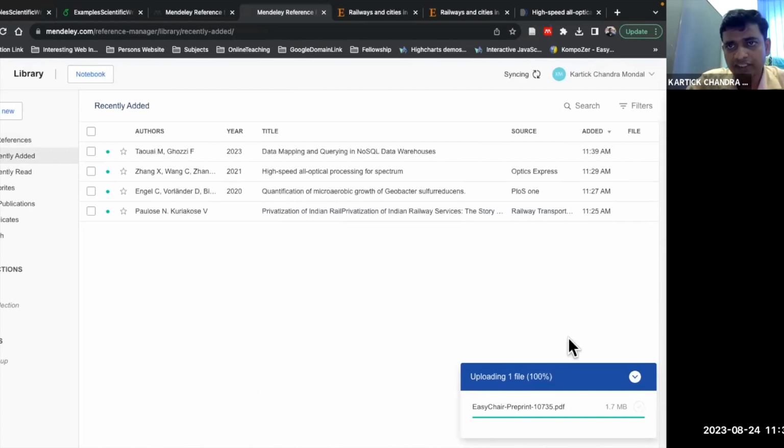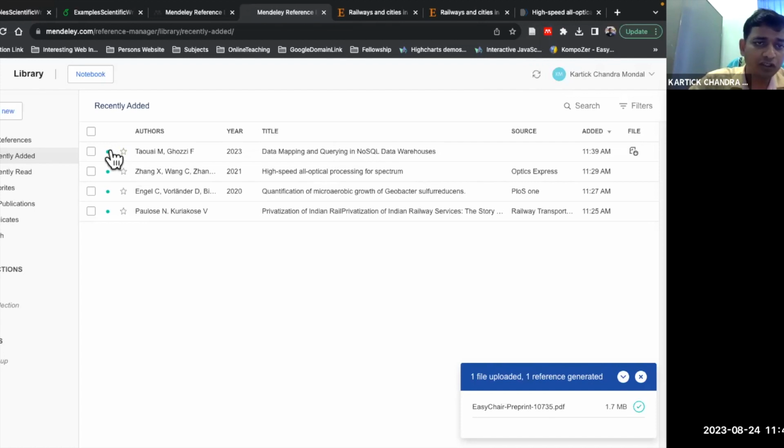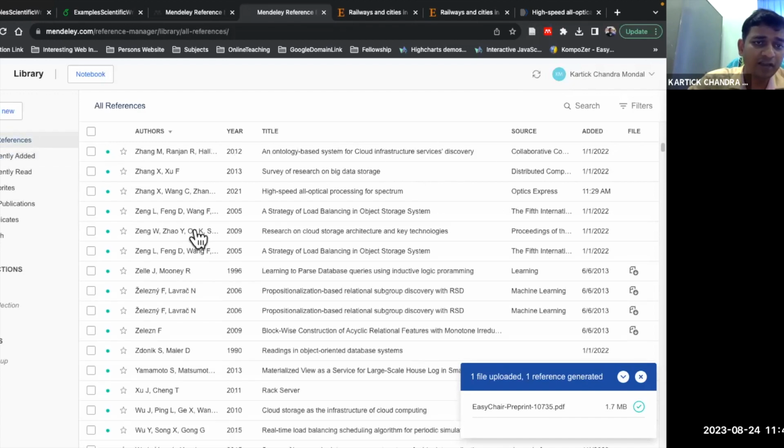So see, this sync button is working, and the document I have uploaded here is which one? Just now, this one, data mapping and querying in NoSQL data warehouse. Okay, so all these articles, see, these dots are available here. That means you have not opened it yet. You have just uploaded. So in this way, it can remind you that these documents you have uploaded for reading, but you have not read them yet. You have to open it.